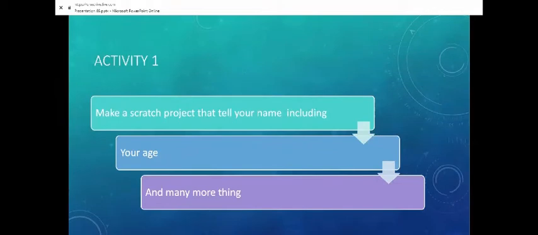So today we are going to talk about the fun class of module 3. Let's start today's video. Activity 1: Make a Scratch project that tells your name, including your age and many more things you want.